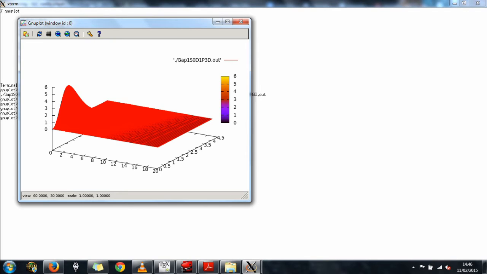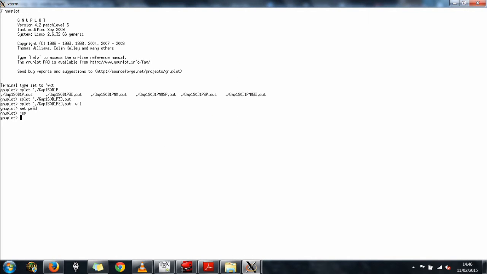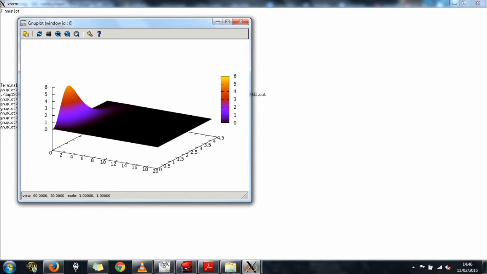Let's get rid of that red horrible mesh. So unset surface, and then replot. And this is much better than we had before. Now we can see a lot more clearly where this peak actually is, and that color gradient really gives us a feel for how quickly that sort of gradient ascends.